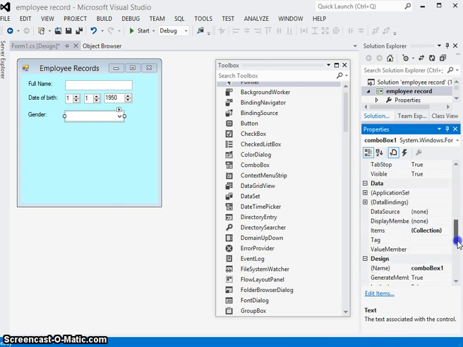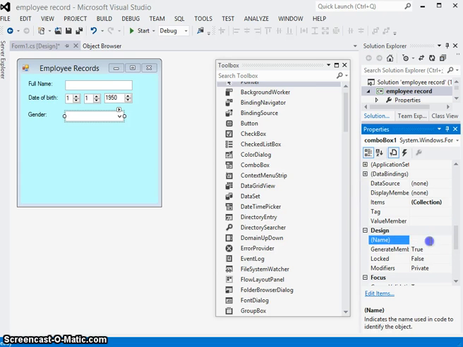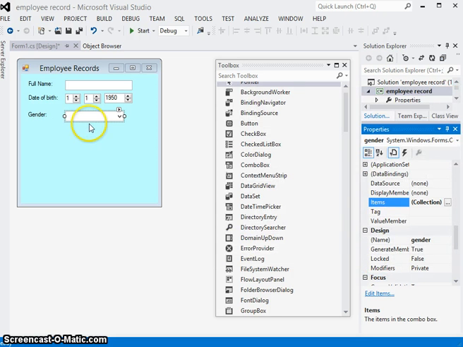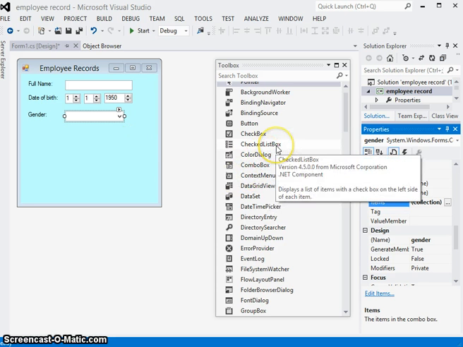Again, you want to name it gender, and where it says items and collections, you click on that, and here you can decide what you want to put in. So you've got male, female, and well, you never know, we might have aliens in the future, so say other. Okay.